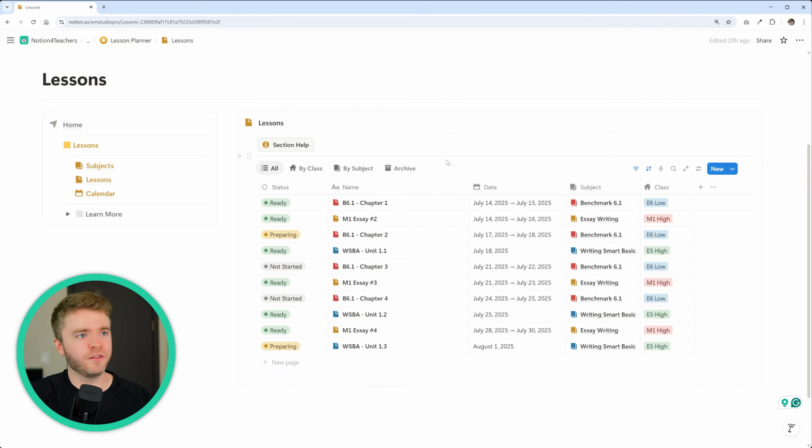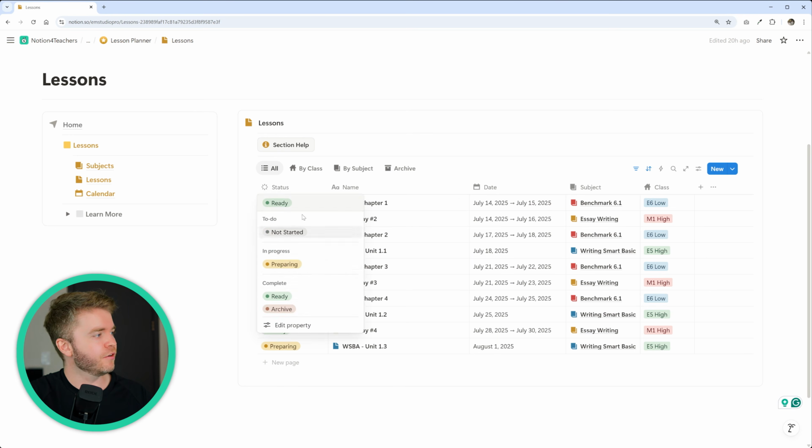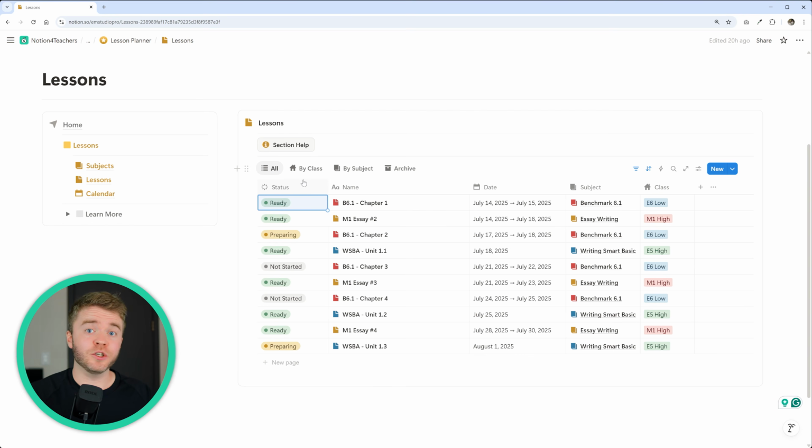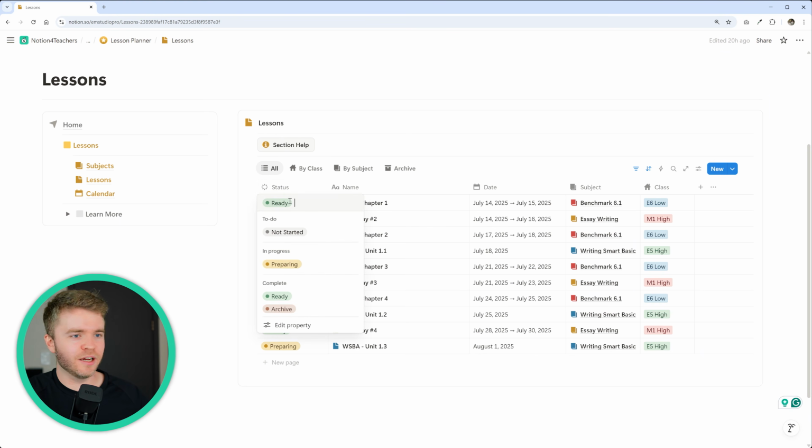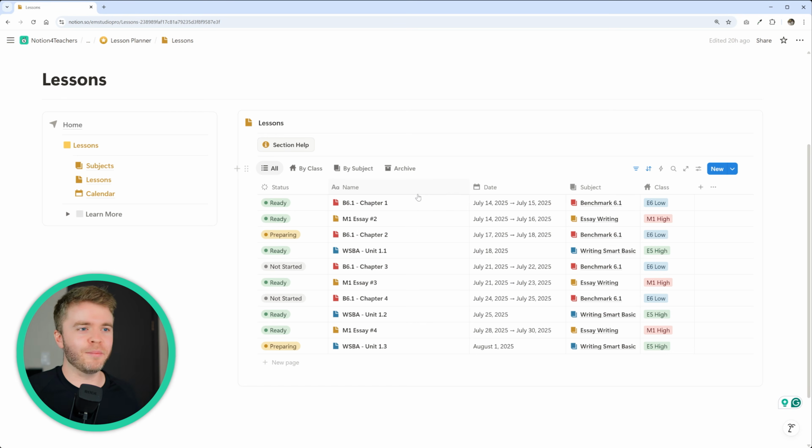Let's now discuss these lesson properties. On the far left here, we have a status property. This property is to help you know which lessons you have prepared materials for. Depending on the lesson you teach, you may need to prepare worksheets, videos, web resources, general lesson instructions, the actual lesson outline itself. So with this property, you can show which lessons still need to be prepared and which lessons you have content and are ready to teach. So stop trying to remember everything you need to do. Let this planner do it for you.